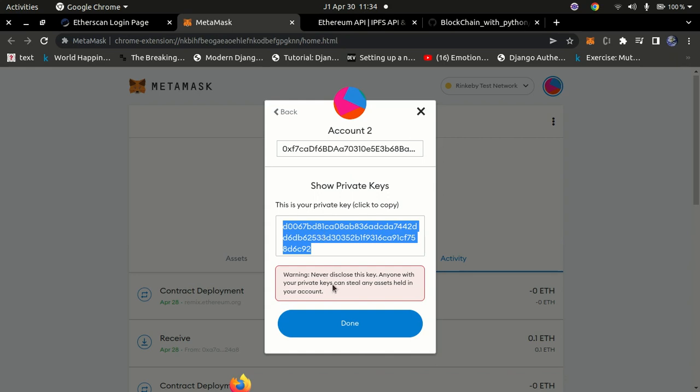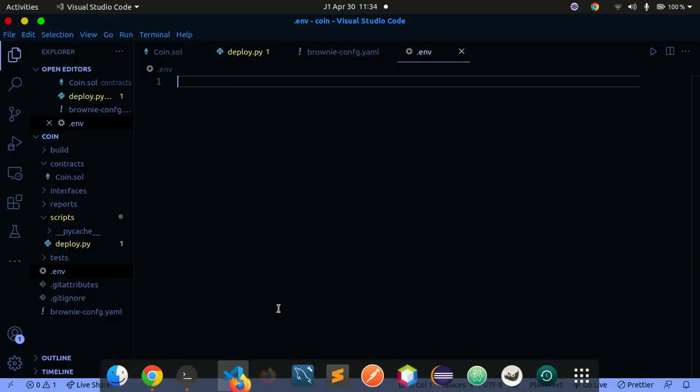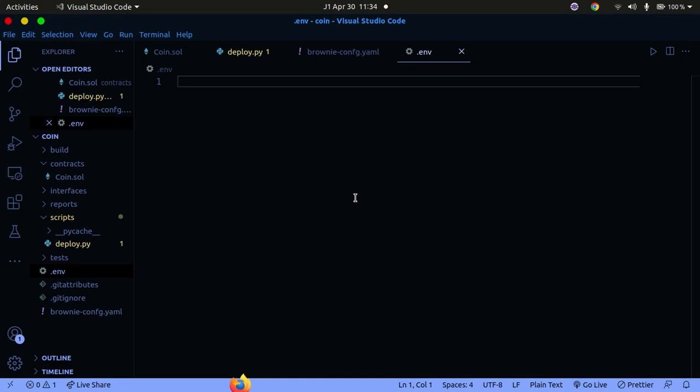You can even see the warning from MetaMask here. So never do that. I'm just going to copy it and go to my terminal, and inside of here I can just go ahead and say private underscore key, and this is going to be what I just copied from my MetaMask. So I'm going to paste that in there. That's all I need to do.